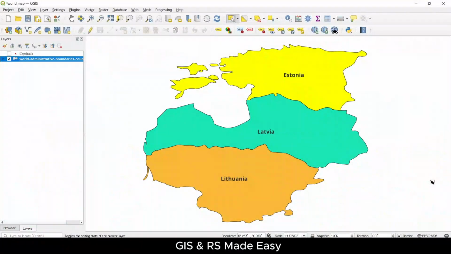In this video, we will see how we can join two layers in QGIS. We have two layers here. One is a country layer and another one is a point layer. The point layer contains the capitals of the countries.